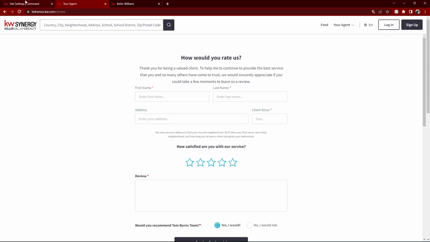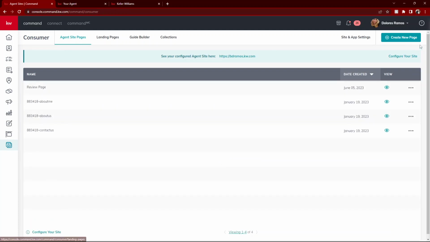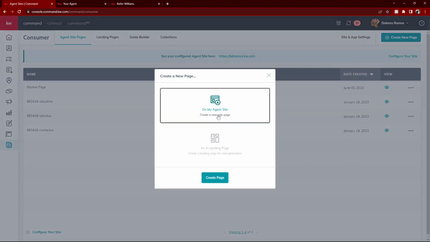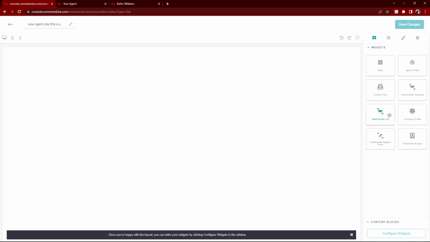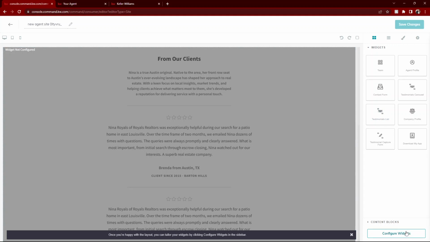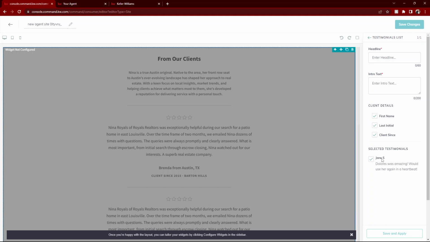However, on our side, if we come back here, we're going to go back to the agent site pages, make a new page again on our agent site as usual. And we pull in our testimonials list widget now over here on the left, the testimonials list. We're going to configure the widget, and we're going to go ahead to the testimonials list. We see now that Jane S., her testimonial that she put in shows up here.